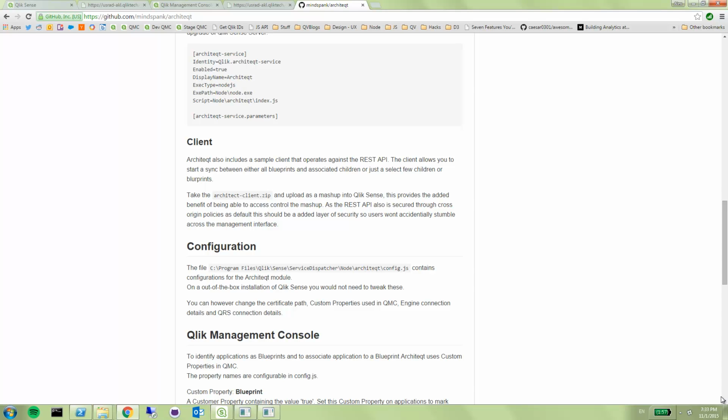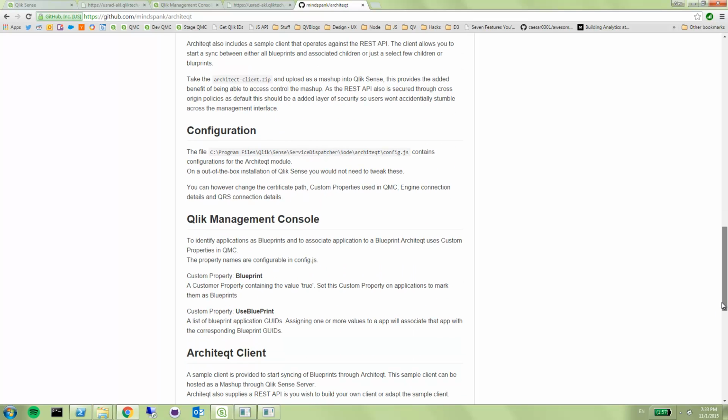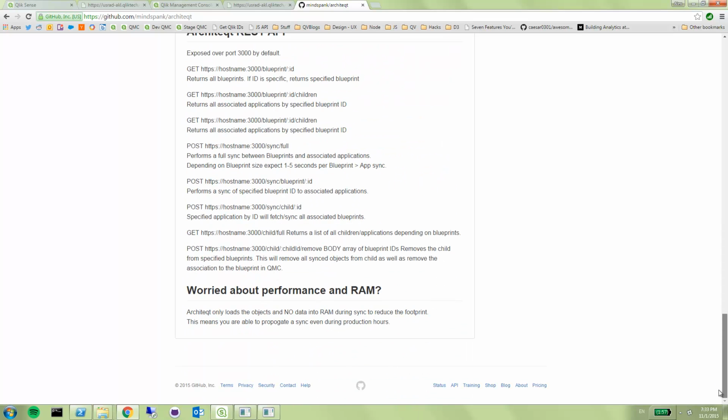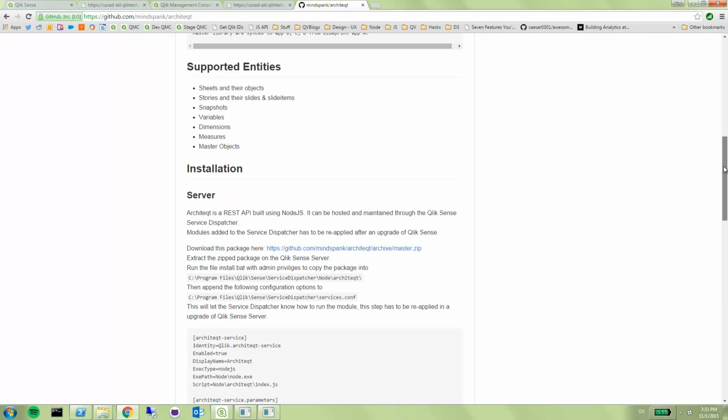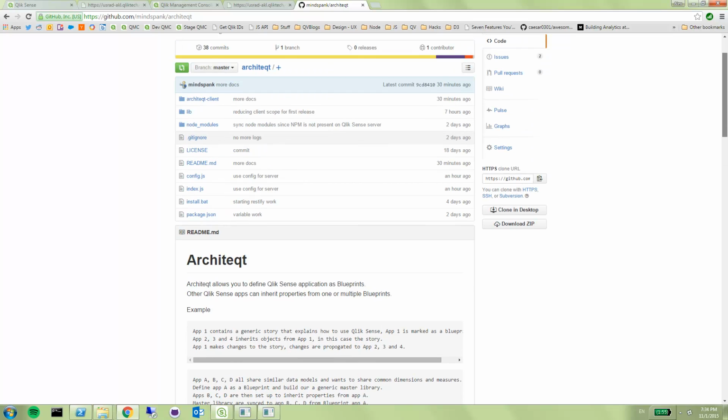Then you use the ClickSense service dispatcher to manage this module for you. And then you just set up all the different things you would need in QMC, or you can manage it through the Architeqt client. So let's look at this in action. I'm not going to show you all of the different installation steps. I would recommend you just go to github/mindspank/architeqt and read the installation instructions if you want to get started.